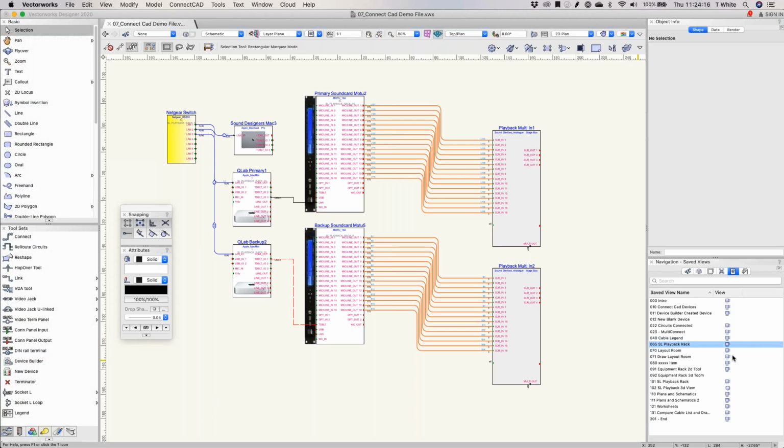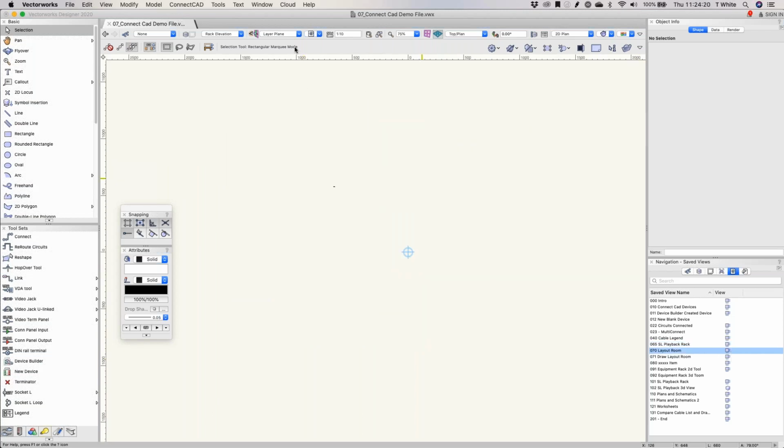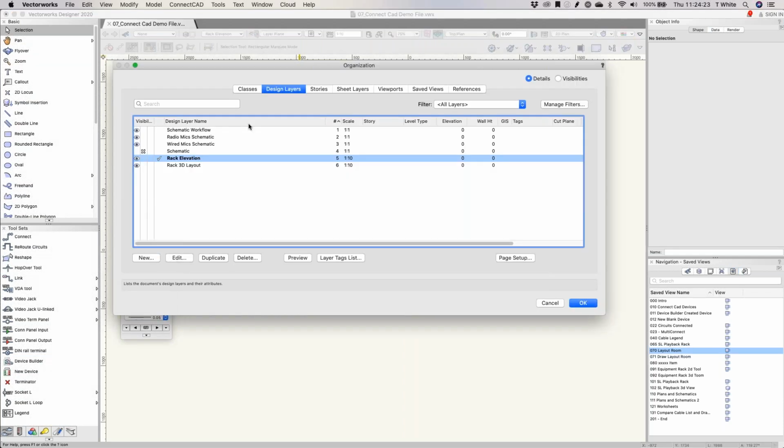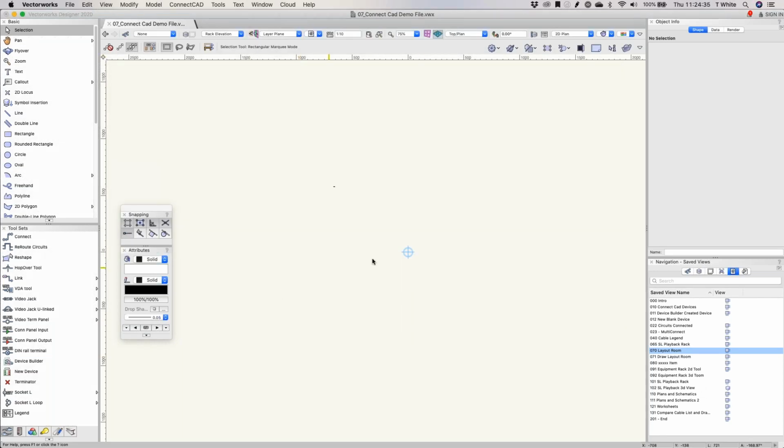Once you've created your schematic, we go to the rack elevation layer. Now you'll notice that this layer is at a different scale. Okay, this is fairly important. This is where you want to create your rack elevations 1 to 10. It's just how the ConnectCAD devices are designed to generate themselves, basically. But as I said, if you start from the template, you'll be fine.